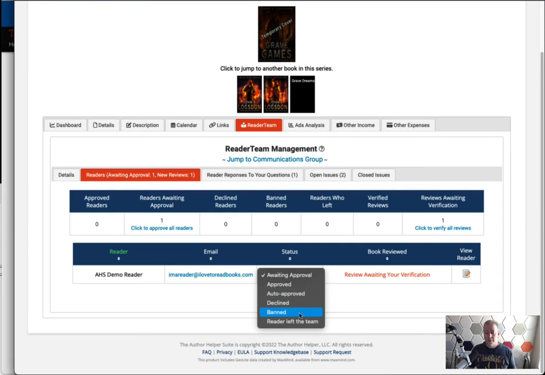If you ban a person, that means that anytime they have a link for application for you, it's going to say the team is closed basically for them, and they may reach out to you directly. We can't control that, obviously, but it's not going to put them into a state of awaiting approval. It will automatically ban them, so they won't even be able to apply for this team. And then, of course, reader left the team. Maybe they contacted you and said, hey, work's just been too crazy, or I've been sick, various things it could be.